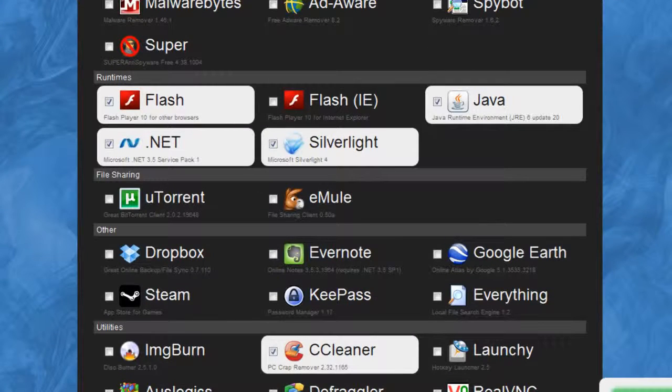Next, I have runtimes, and I'm going to go into this. You have Flash, Java, Silverlight. This is just kind of standard stuff that you'll need eventually. So I want to go ahead and get it downloaded.